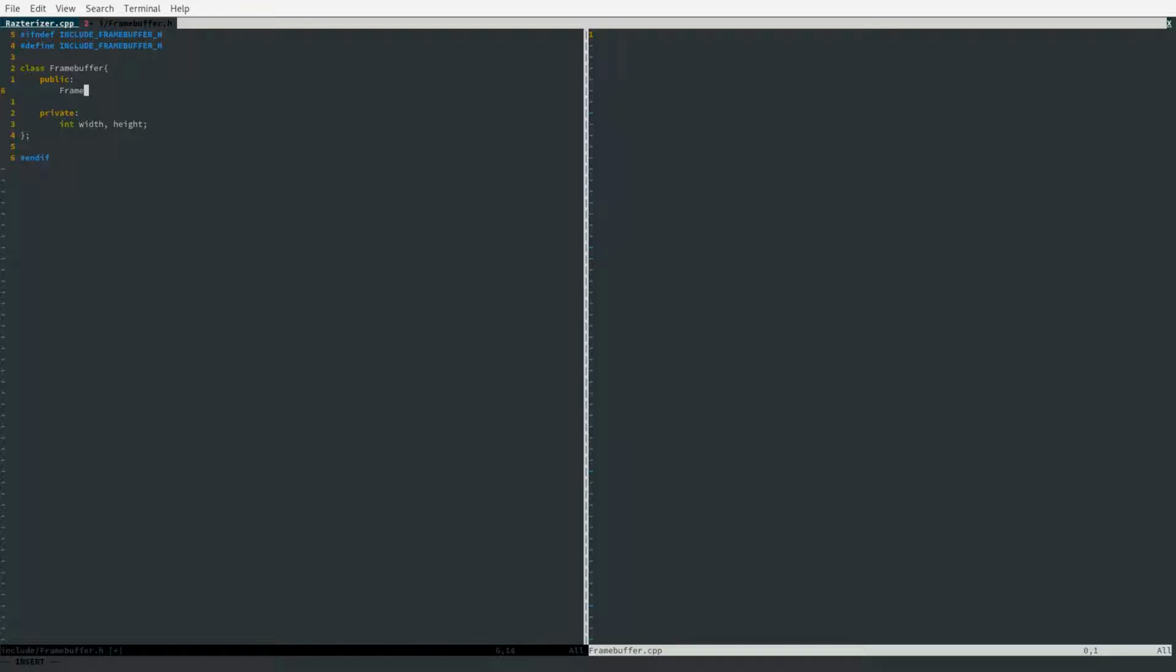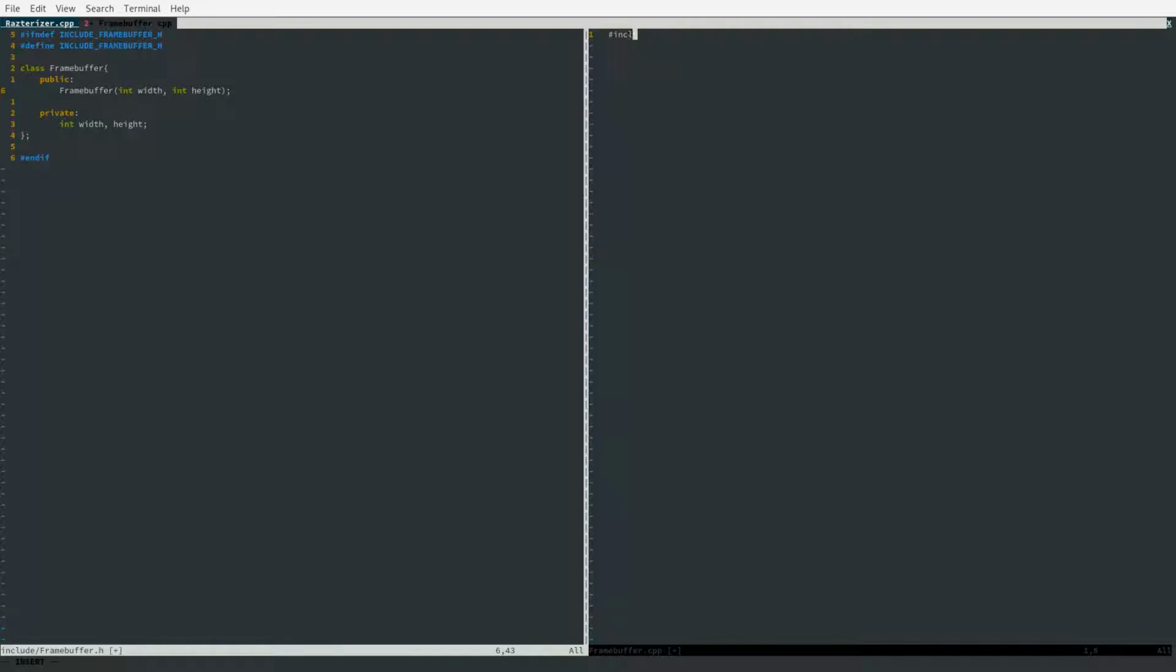So we're going to want just a normal constructor here. We don't need a copy constructor. We don't need an operator equals. Not going to need it. So int width, no need for default values. Then we come over here and include framebuffer.h in this file, and then create our initialization list, and pass in those values. So now we have that constructor here.